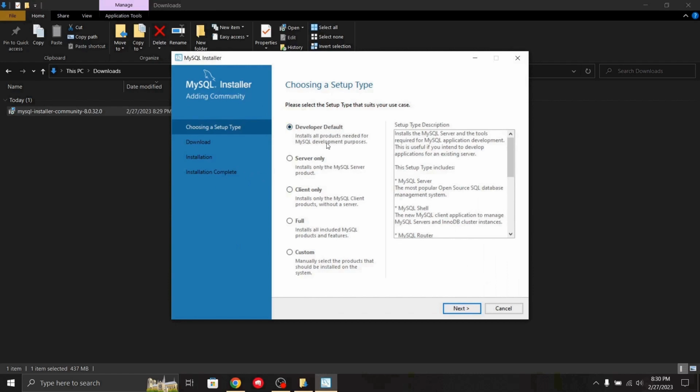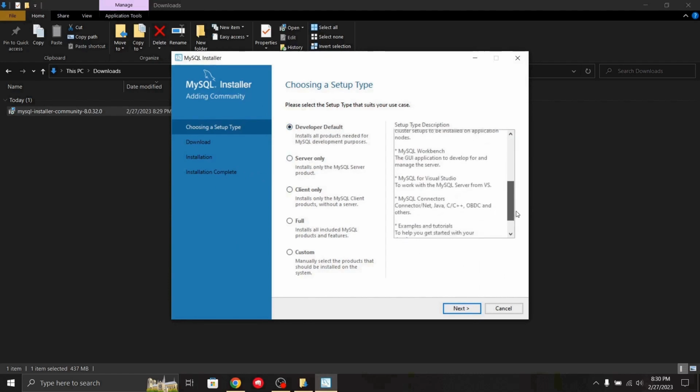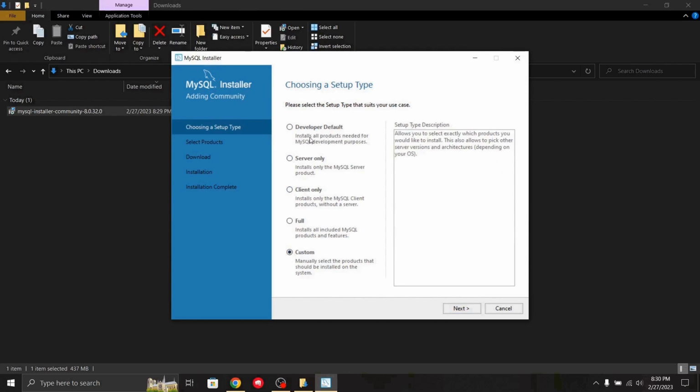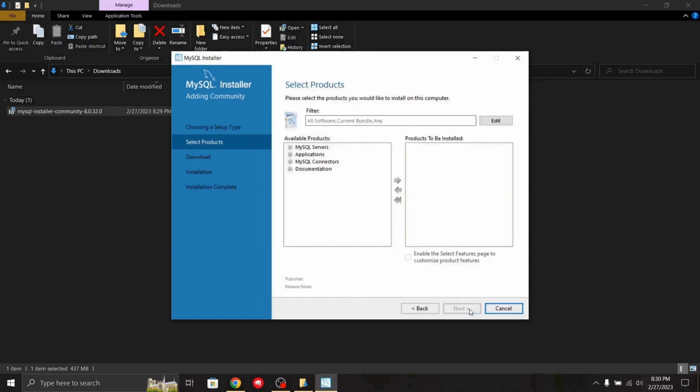Now there is Developer Default, but since I want to download custom files and not everything, I'll go to Custom. You can read here: Developer Default installs all products needed for MySQL development purposes. Server only installs only the MySQL server product. Client only installs only the MySQL client products without a server, and Full installs everything. I don't want to install everything. I just want to download Workbench or Shell along with the MySQL server. So I'll click Custom and click Next.